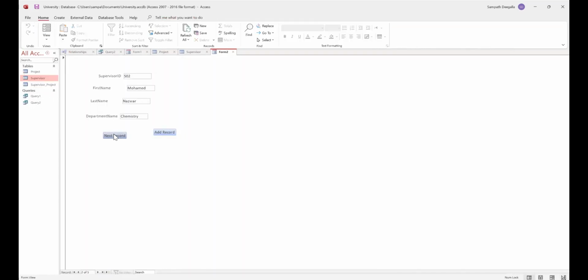Here is the first record, 2, 3, 4, 5, 6. There's no 6, so I'll type 6. How do I give it? I'll give S06. First name Kamal, Karunanand, department computer. Add record.